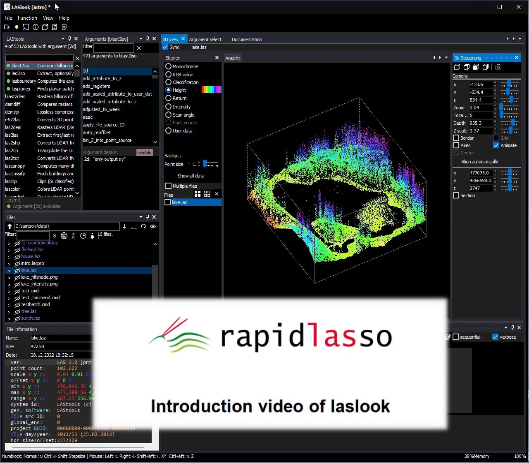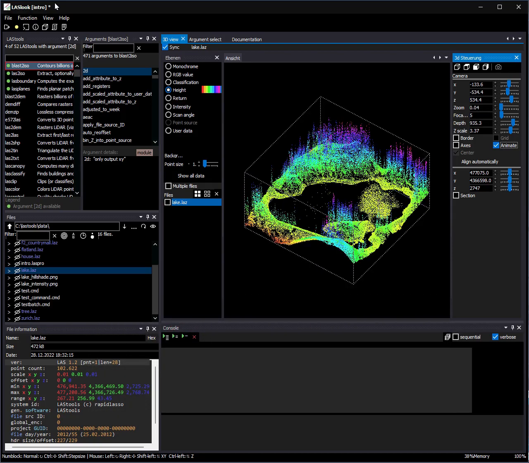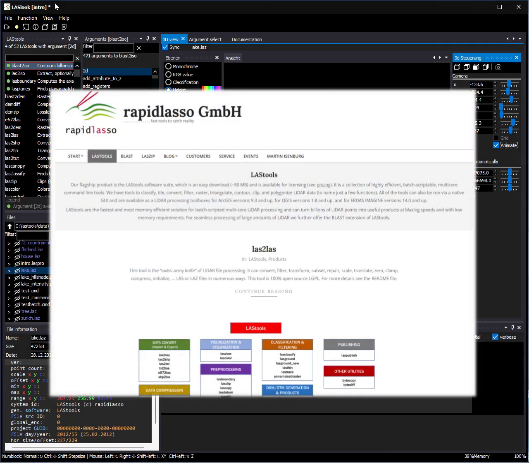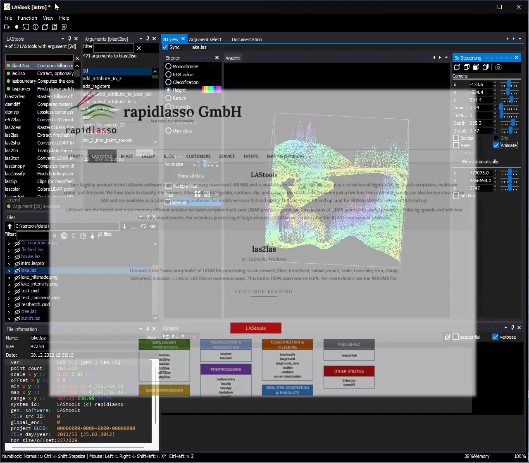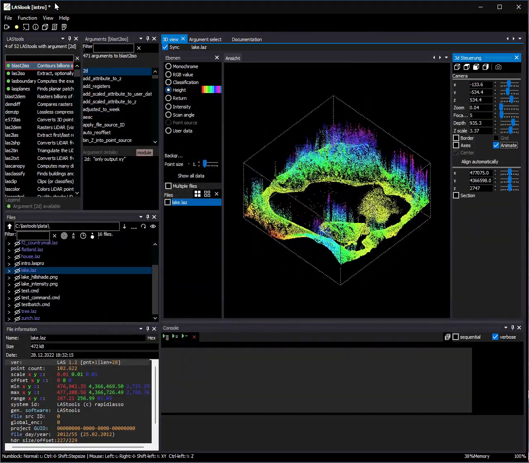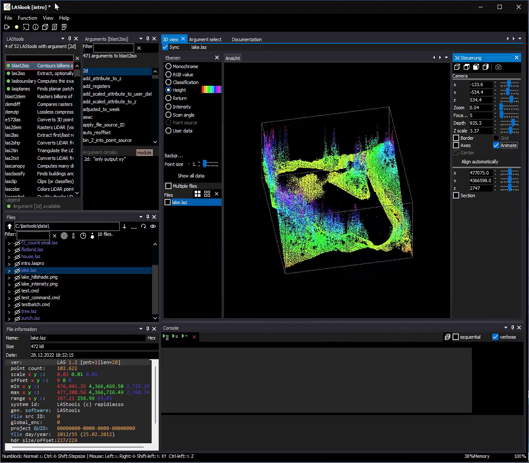Welcome to the introduction of laslook. Laslook is a new tool within LAStools, the ultimate tool to handle point cloud data in the Open LAS or LAS formats. We expect you to know what point clouds are and what the general possibilities of LAStools are as well.